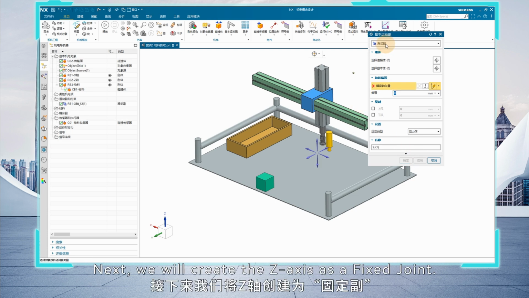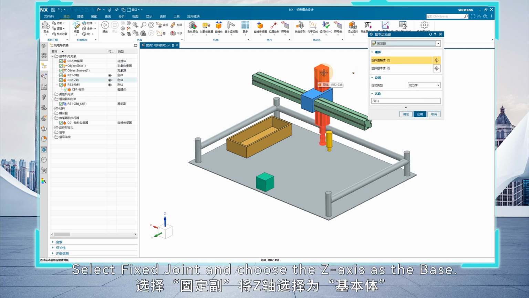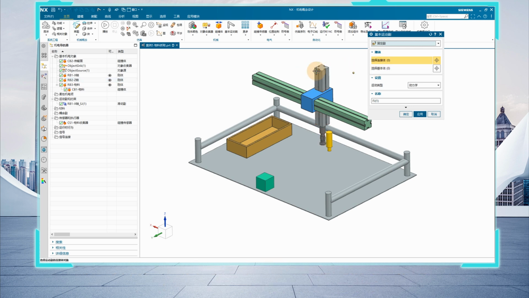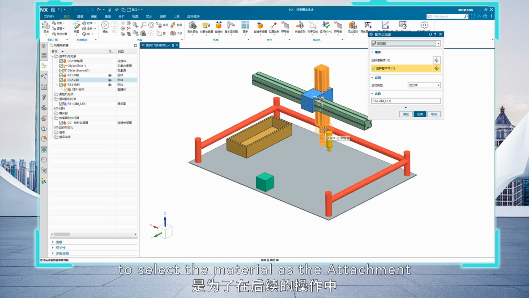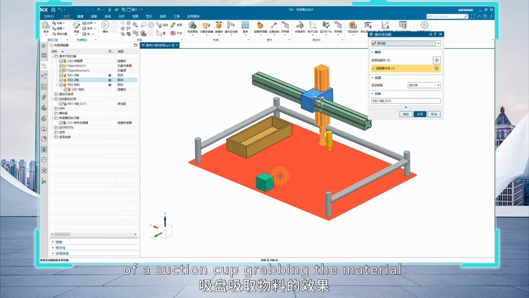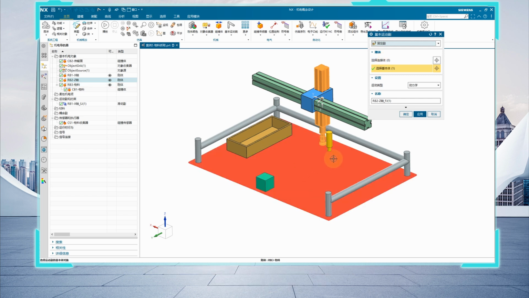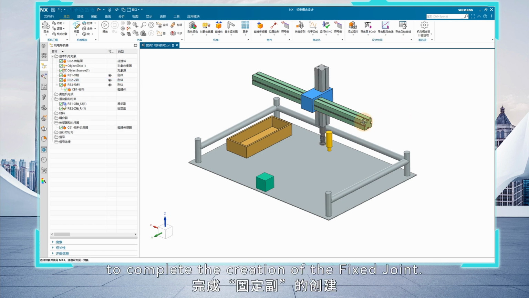Next, we will create the z-axis as a fixed joint. Select fixed joint and choose the z-axis as the base. This choice allows us to select the material as the attachment in subsequent operations, thus achieving the effect of a suction cup grabbing the material. Click OK to complete the creation of the fixed joint.